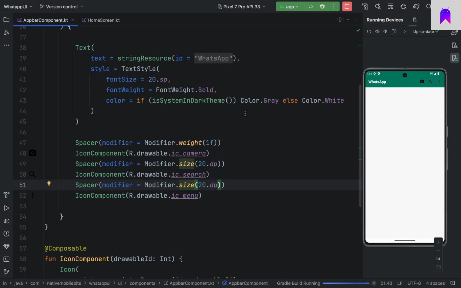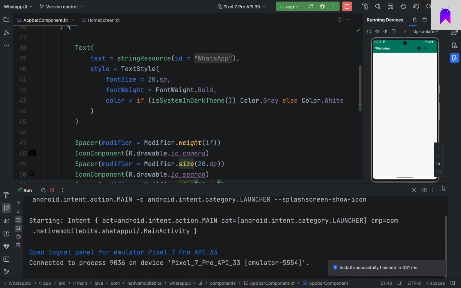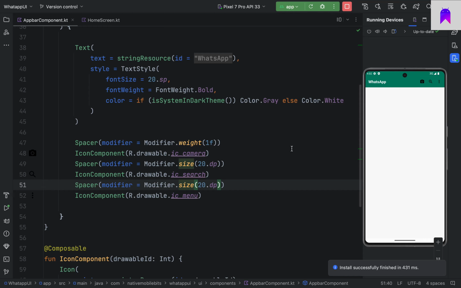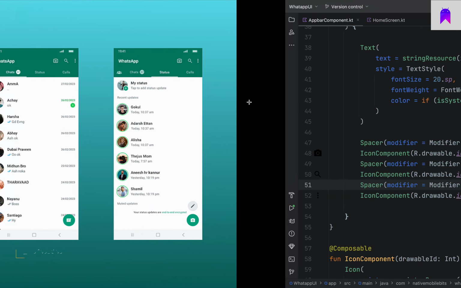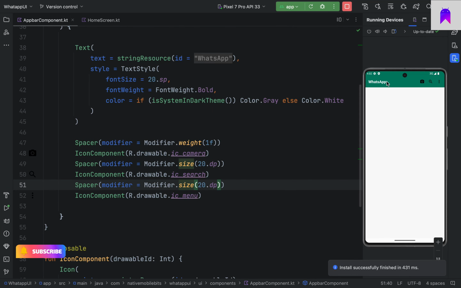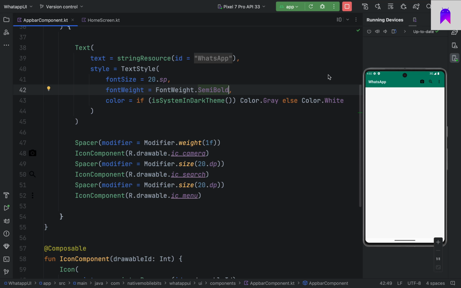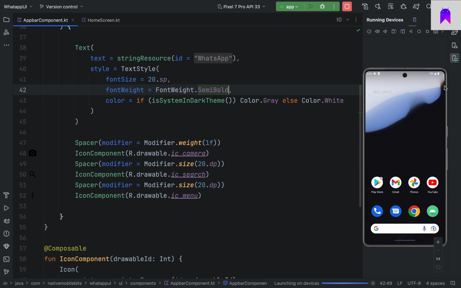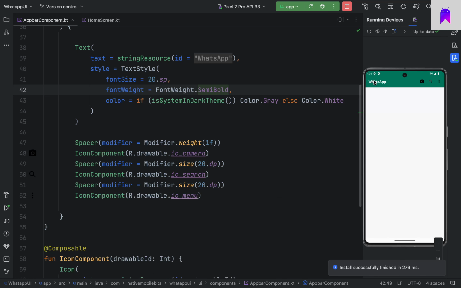And we can just try to run our application, and now we have some kind of proper spacing we can see. Yeah, I think for this WhatsApp text style we can just go ahead with semi bold, and that will look better. I'm not sure if it's updating every time, so that's why I'm running it, but yeah, now it's looking much better.